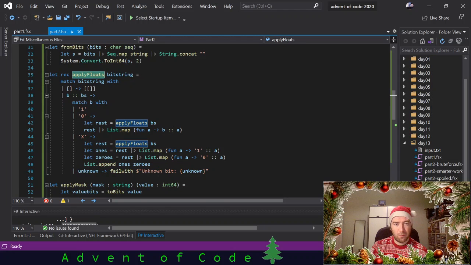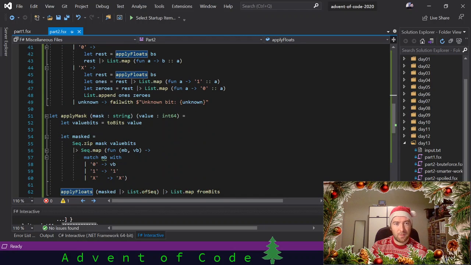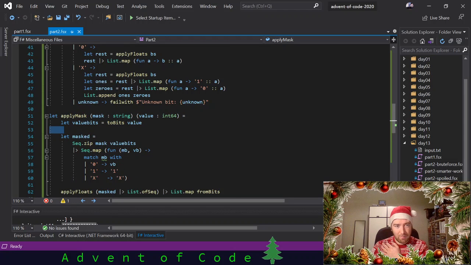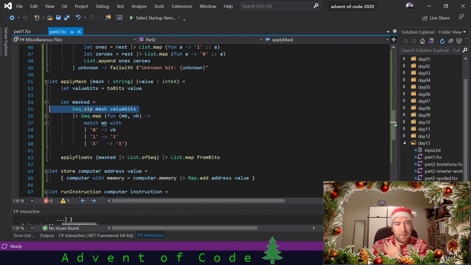For part two, applying a mask, changed a bit, but the general approach was the same. Look at every bit in the mask and its corresponding bit in the value using a zip. And depending on what bit we have in the mask, do something. So zeros just fall through to the bit in the value. Ones override the bit with one. And X meant floating, and we do that down here.